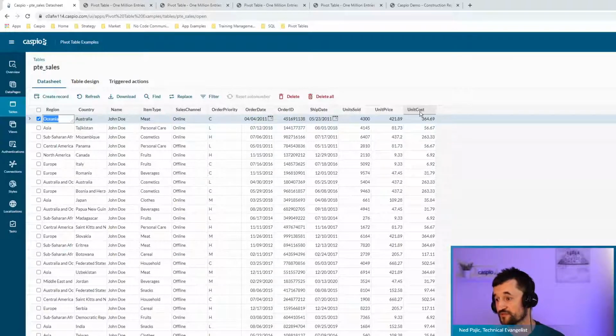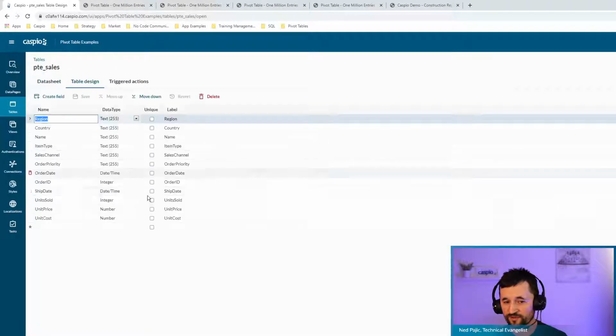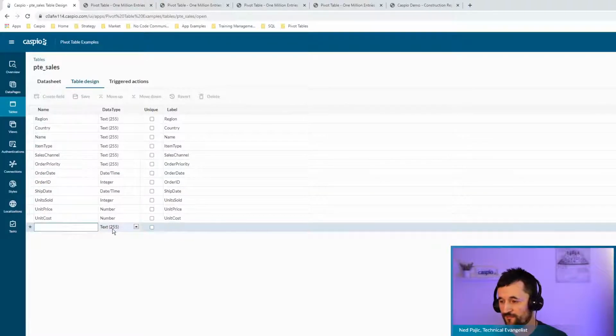And that's going to give us the profit. Okay, revenue minus cost is going to equal profit. Now, we can also perform those calculations on the table level. So for those of you who need to store the calculation on the table, you can add formula data types and perform those calculations so that you can see that directly in the table.